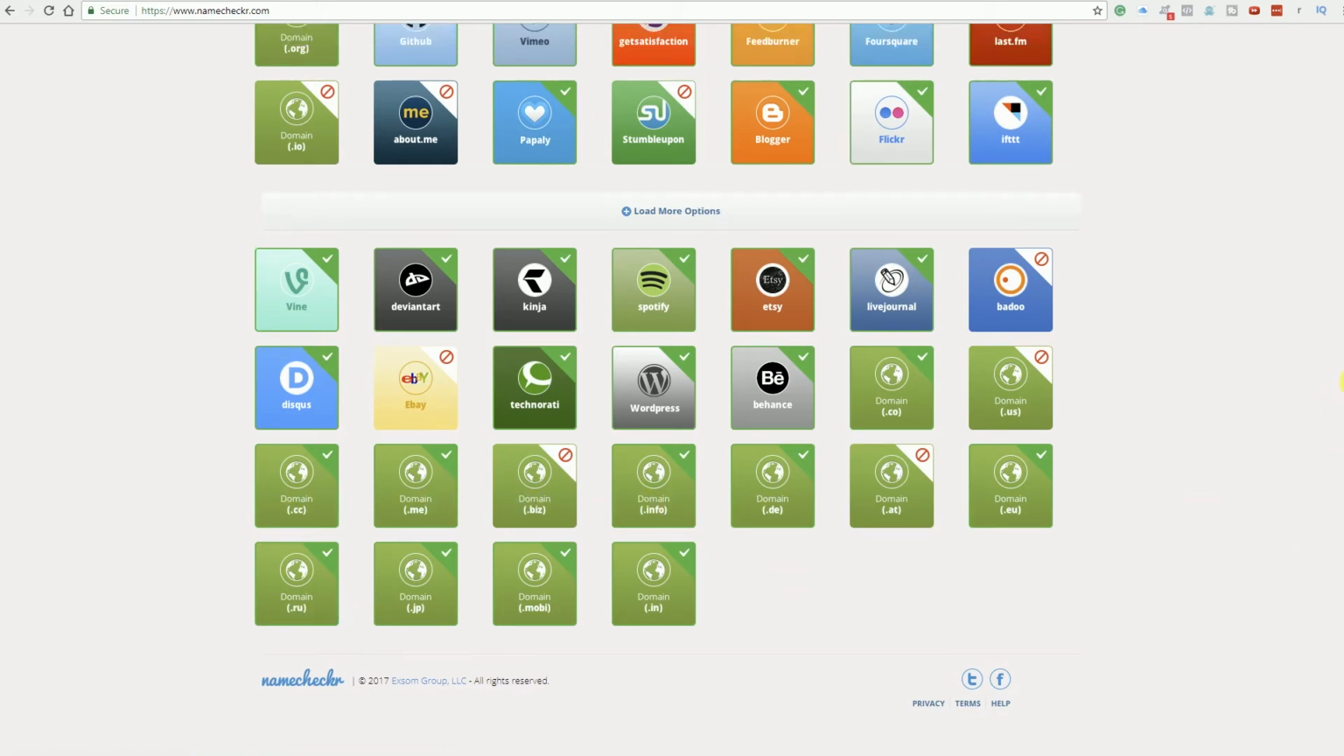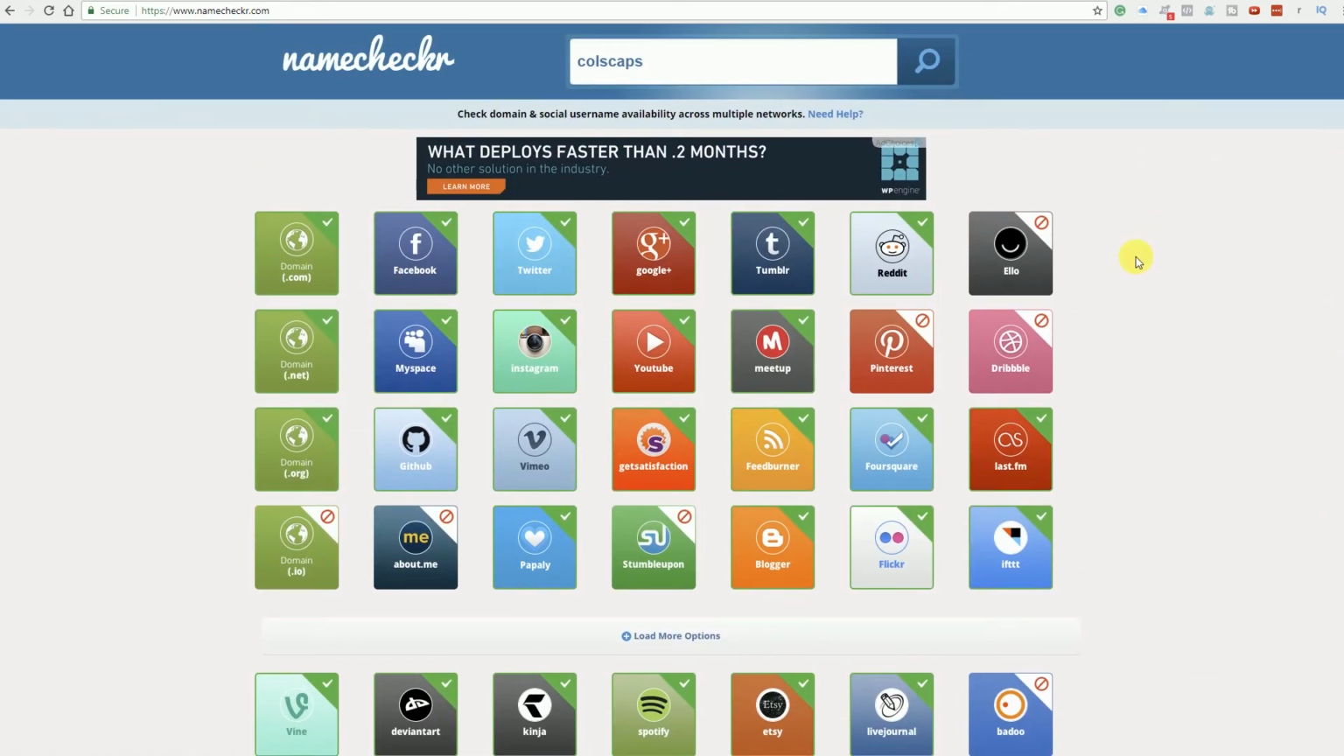This is a great way to check before you choose your brand name if you're going to be able to get social media handles in the exact same word, or if you're going to have to add on some additional words in order to get the handle.